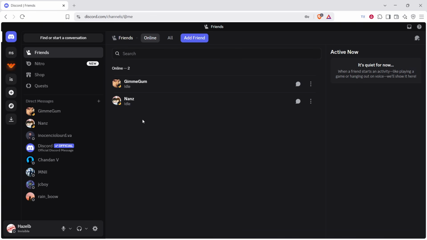Closing a direct message doesn't delete the conversation. It just removes it from your sidebar to keep things tidy. You can reopen it anytime by clicking the message icon next to that person's name in your friends list, and your entire message history will still be there.